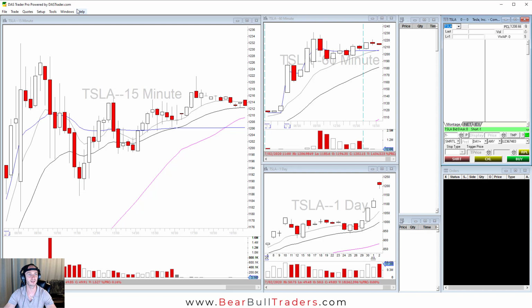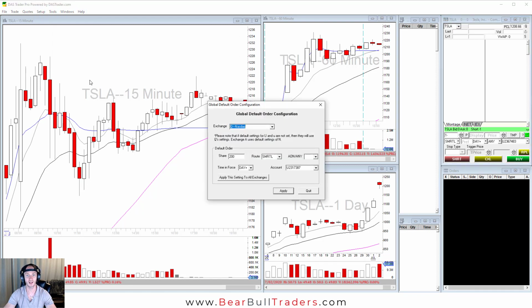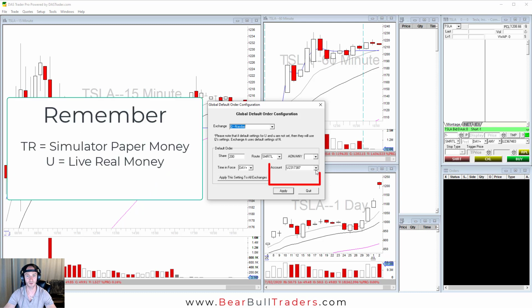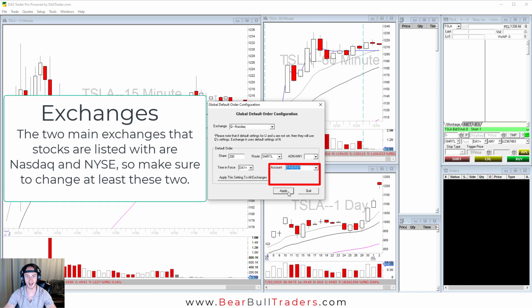In the top left, click Setup. Select Order Templates. Now, where it shows account, you can make it default either your simulator or your real account starting in U. Let's do the simulator. This is for the exchange of NASDAQ. I will click Apply, and I can select this arrow, and I want to make the same setting for any NYSE stocks I select. So click on that exchange. I want that to be in simulator also.